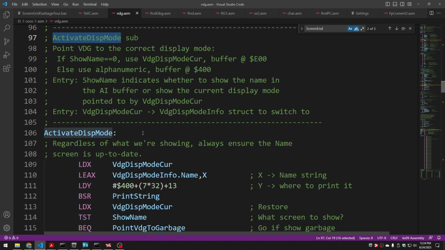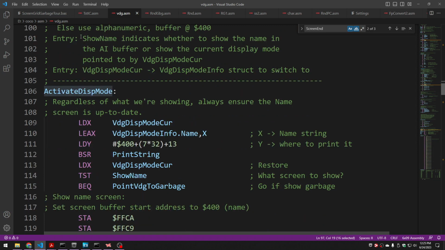The other thing it does is initialize the name screen each time we advance to the next display mode. So let's see how that works. On entry, there are two assumptions. The first assumption is that variable, that Boolean that I told you about, showName, is already initialized to be the correct value. So this method will obey that variable. And it also assumes, as we've talked about before, the VDG disp mode cur is pointing to the current display mode to show.